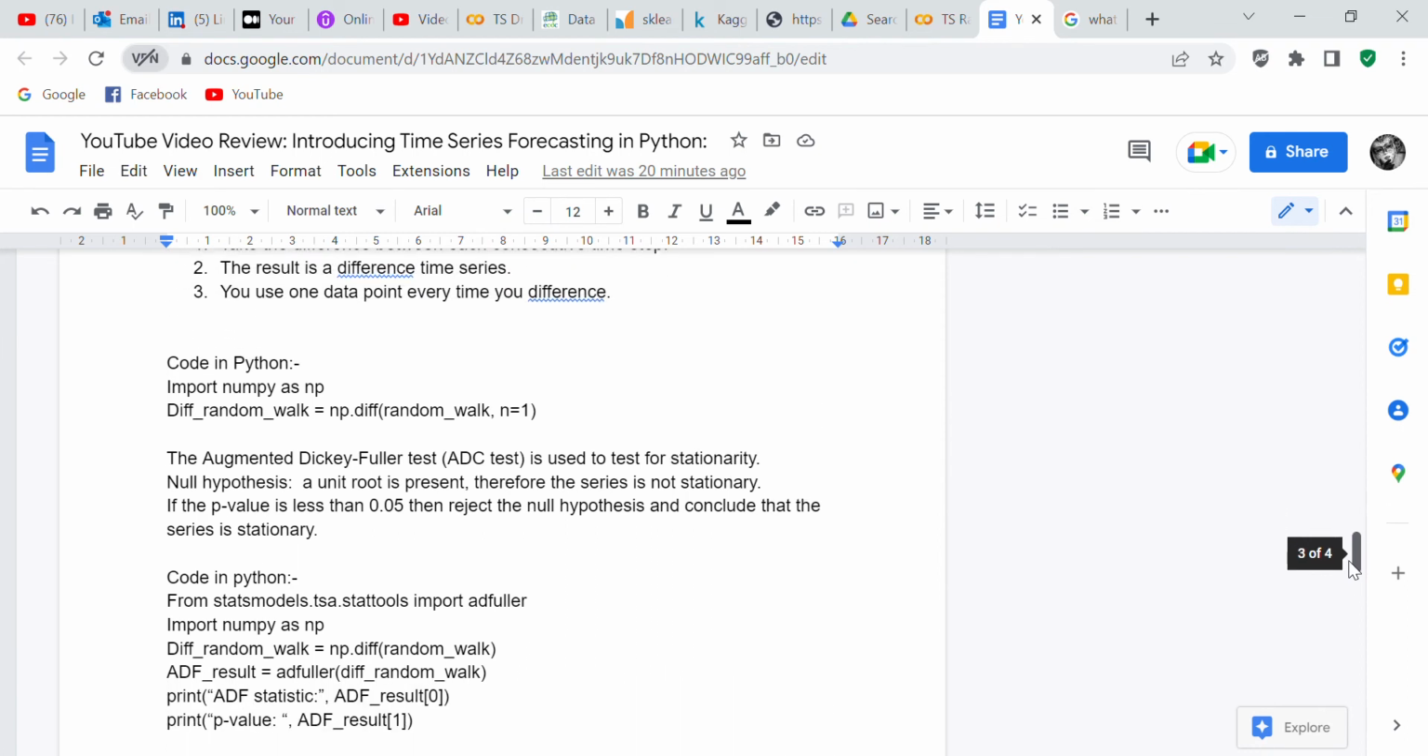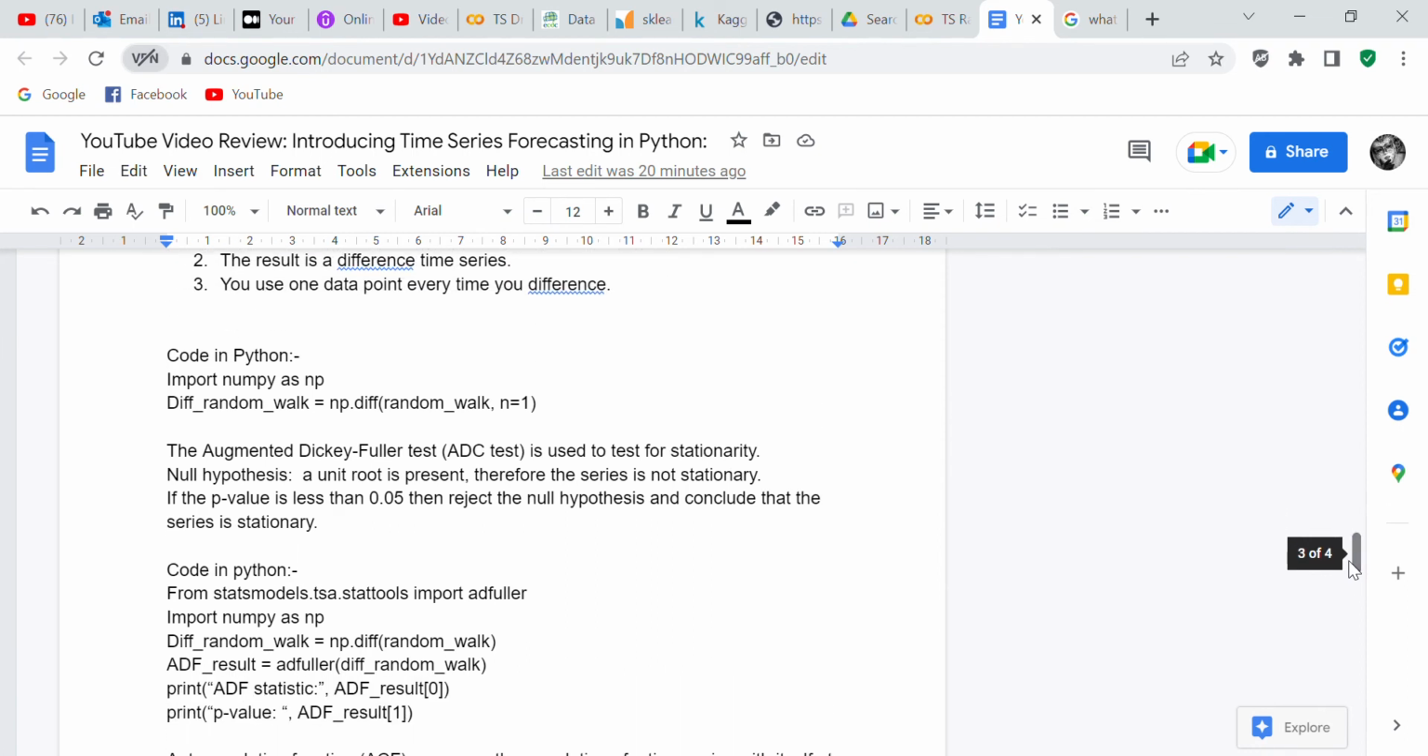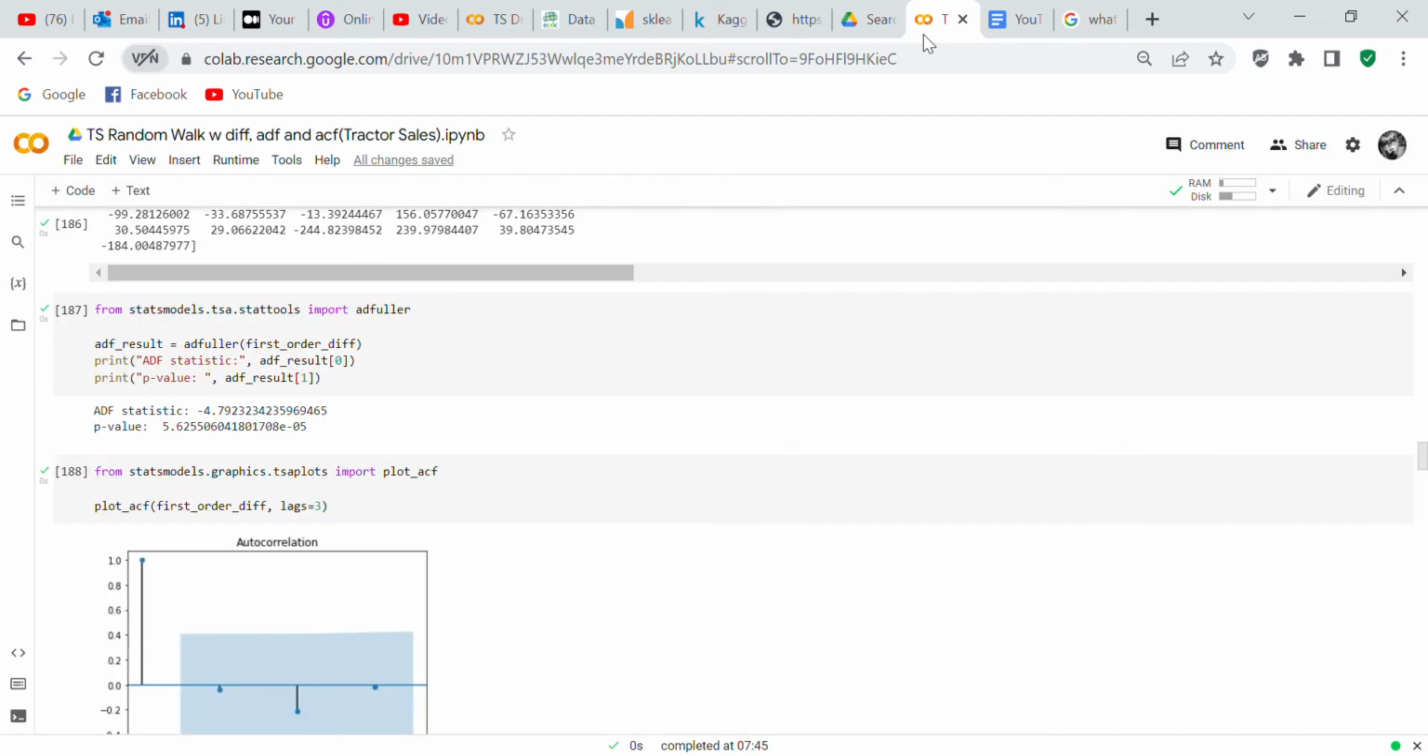The augmented Dickey-Fuller test is used to test for stationarity, so I was right. It does test for stationarity. So, let's just bring it up again. It's been really slow today. So, it tests for stationarity, and it also checks your p-value.